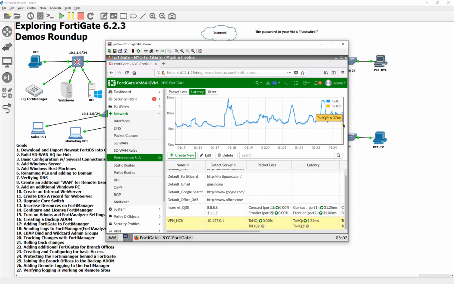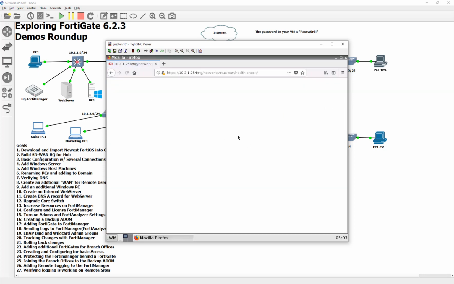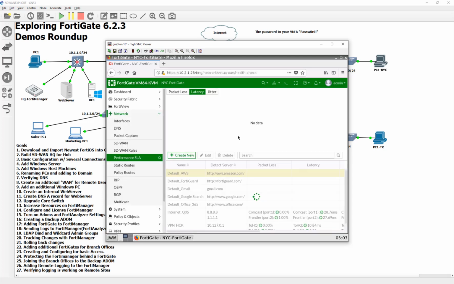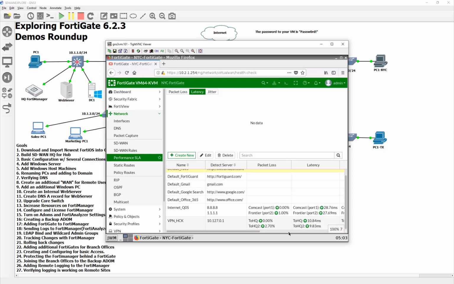That way, it will be able to see the statistics for both of them. All right. And as you can see, it's working. So we now have measurements between 2 different carriers for 2 different VPN tunnels. All right. So our health checks are going down both of those tunnels, measuring which one has the better performance between the 2. All right.